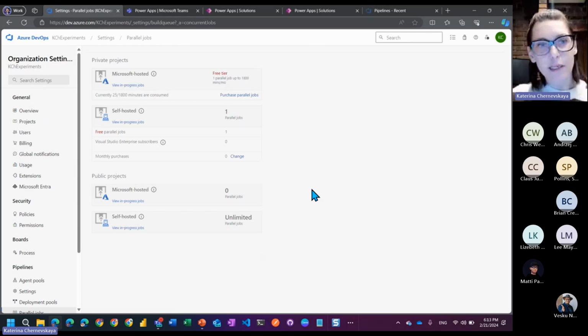Basically, when you create a new organization, no tier of Microsoft-hosted parallel job is in place. In this case, you will need to request a free tier. You will see a link here. You can click on the link.